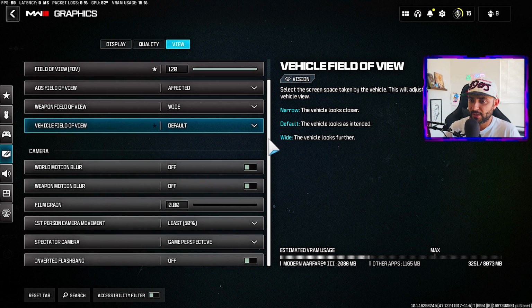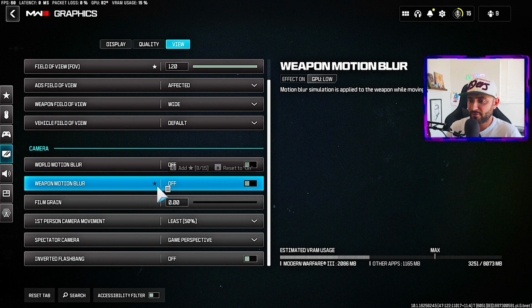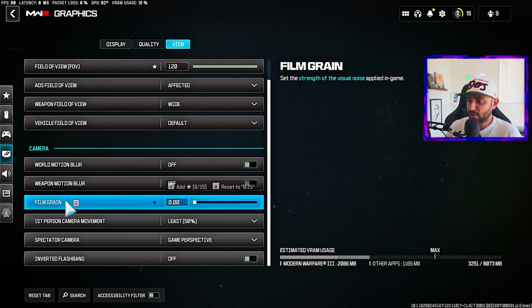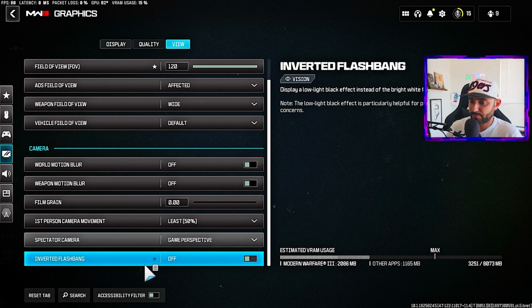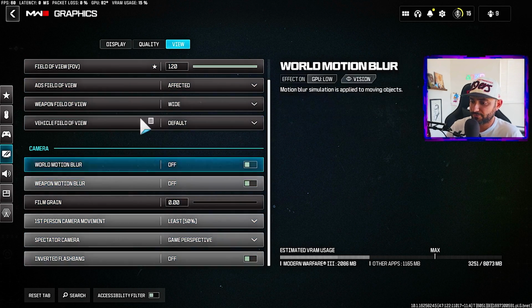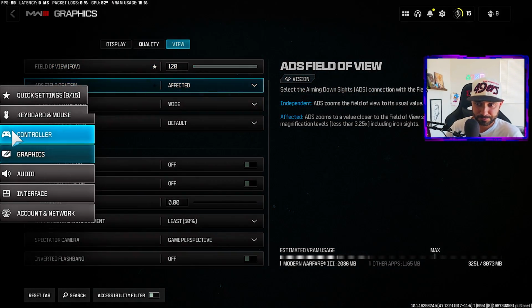Vehicle field of view can be left at default. Always turn off blur. So world motion blur should be off. Weapon motion blur should be off. Anybody who I see playing with this, it just drives me nuts because it gives me a headache. Film grain should also always be 0. You want the camera movement to always be least. Spectator camera should be game perspective, and then inverted flashbang can be off. So those are the settings for the in-game settings.